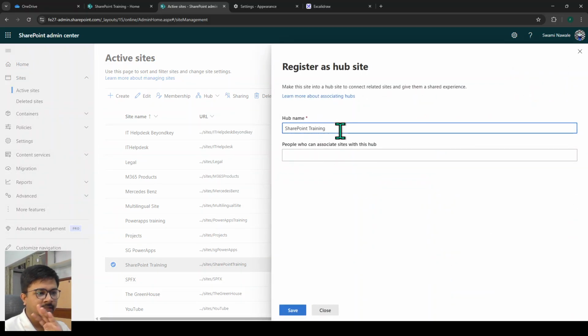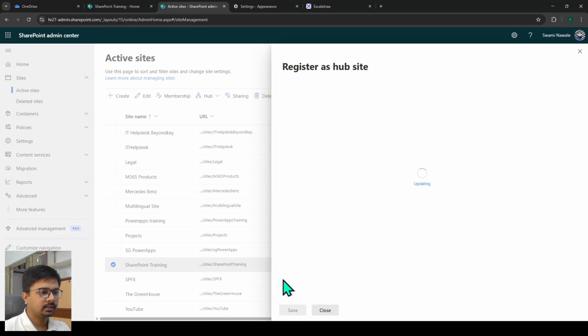The hub name I'll just keep as it is. For people who can associate this site with the hub, I'll just give my name. That's completely optional. Whoever the site collection admin or SharePoint admin is can do this anytime. Now let me save it.